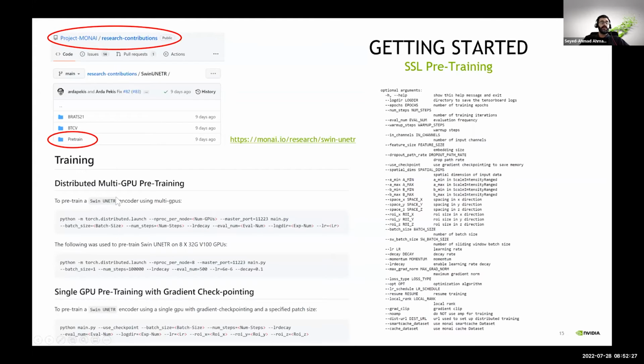This script is already enabled for multi-GPU pre-training, but you can also do it on a single GPU if you have limited hardware. And if you don't have very large GPUs, then you can even activate gradient checkpointing, which allows you to get away with smaller VRAMs. But the paper was trained on 8 32 gigabyte V100 GPUs, basically a DGX node. And the code is prepared in a way that you can leverage such an architecture if you happen to have it at your research institute.